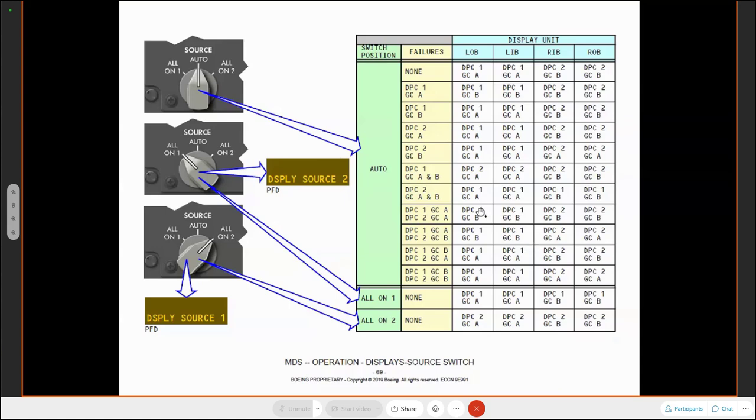It's just giving you an idea in the auto position. Manual's the same when you force it. In this case, we've forced the screens to all on 2, so we basically switched off DPC number 1. Therefore, we show display source 1 as the failed system. DPC 1, DPC 2, display source 1, display source 2, either is shown on both sides because it affects both crew. And we show it below the speed tape.